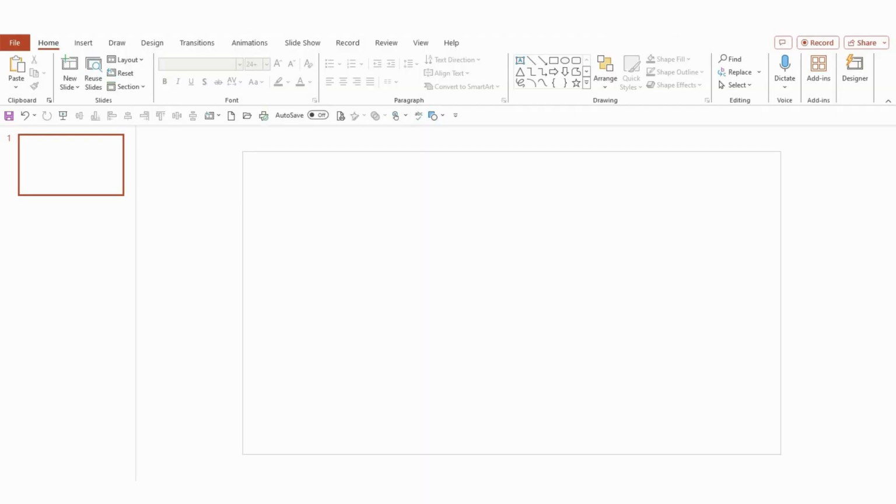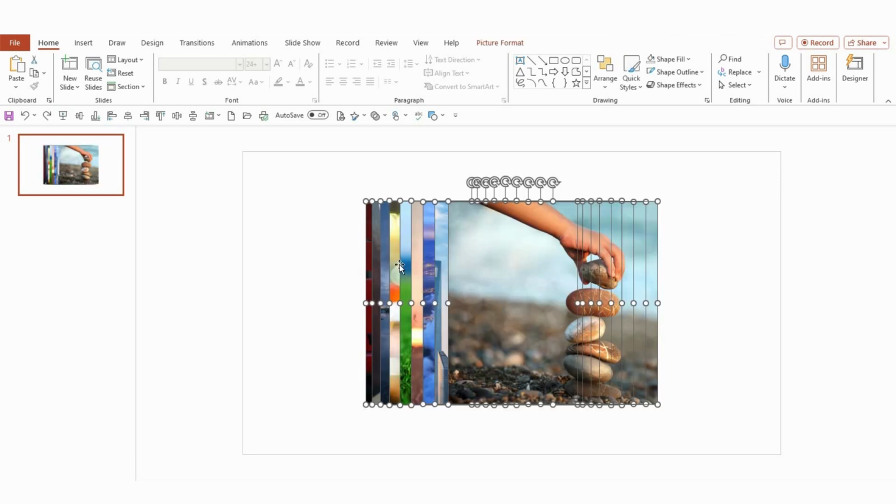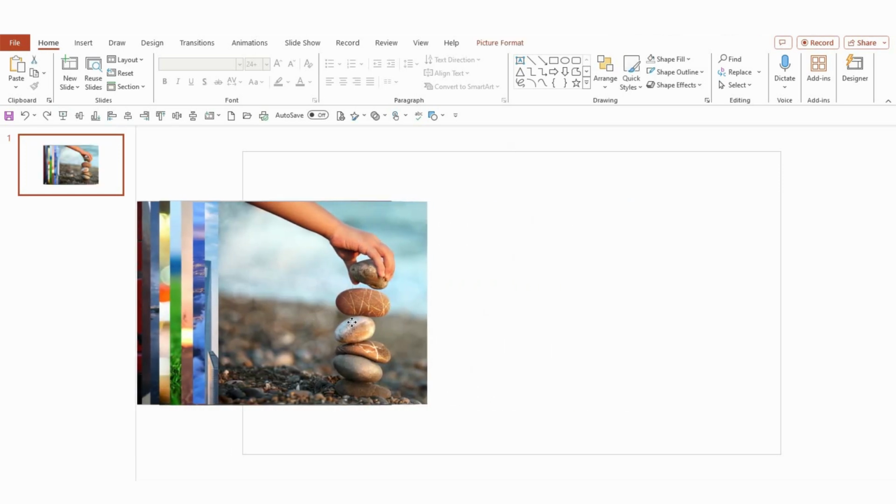Welcome to Slide Egg. Today, we'll show you how to create 3D direction effects in pictures using PowerPoint. Let's get started. Open your PowerPoint presentation and start by inserting a set of images onto the slide.